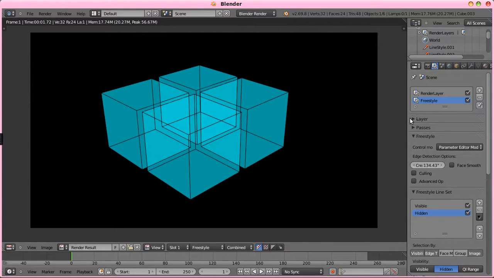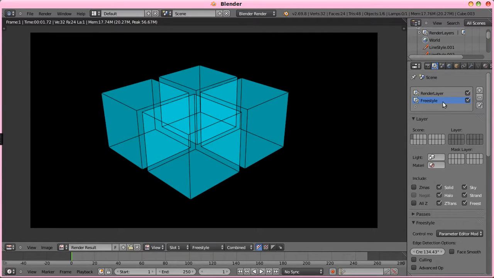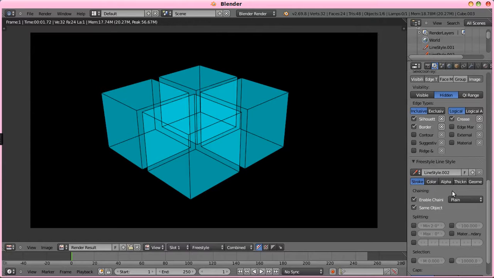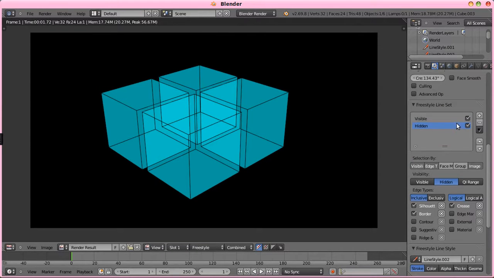So go back up to the layers here, and for freestyle, we want to turn off everything but the freestyle. And under the render layer, we'll turn off freestyle even though there are no line sets running. It might give performance gains when we turn that off.